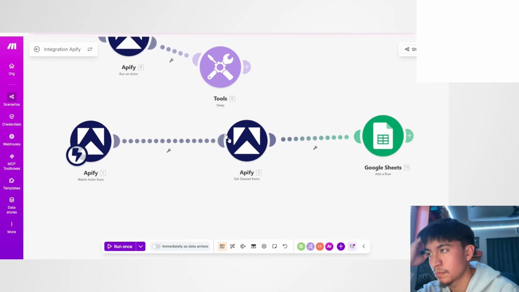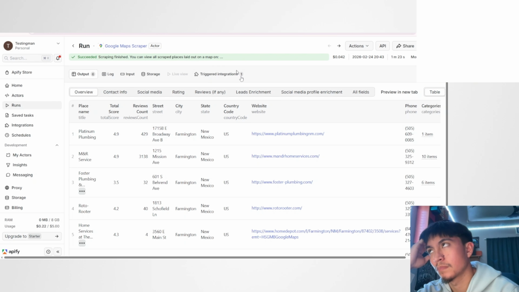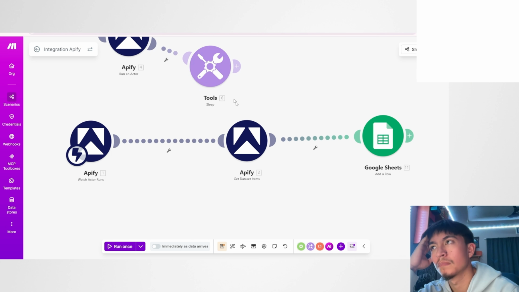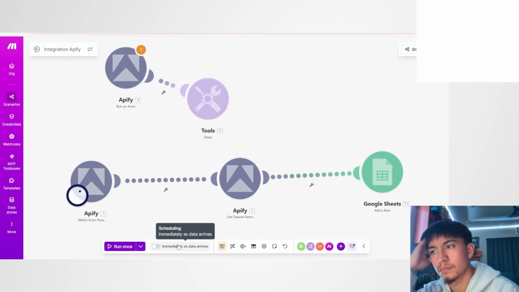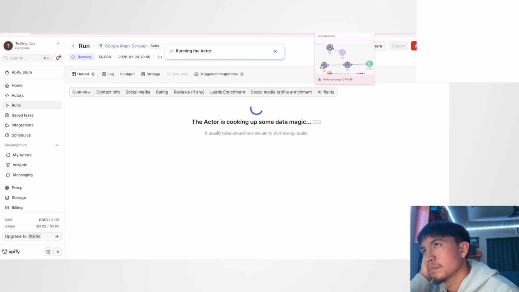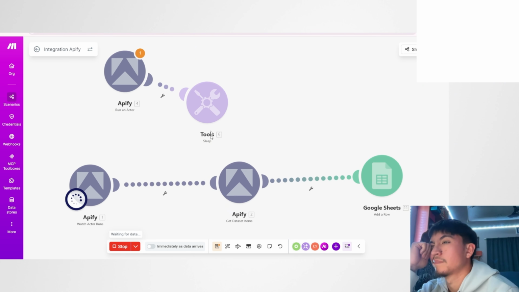I just realized I messed up because we had a sleep module in the middle, and technically we don't need that sleep module because now we're running the actor here. So just to make this way quicker so that we don't have to actually wait 100 seconds when this runs, I removed the sleep module, and I'm going to click run once one more time and run it all over so that you guys can see a brand new run happen the way it is meant to happen, instead of with the sleep module that I just forgot to remove.